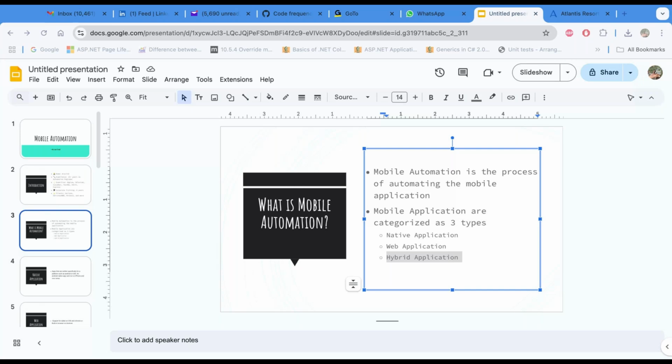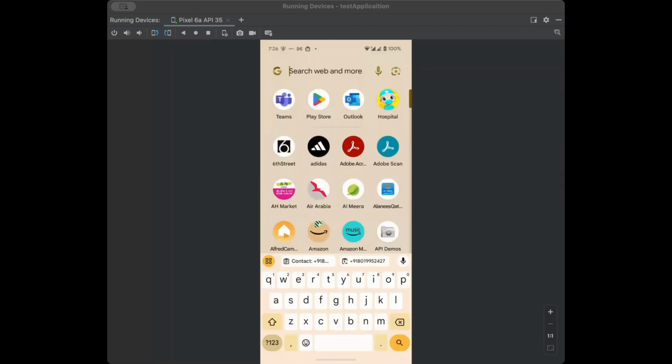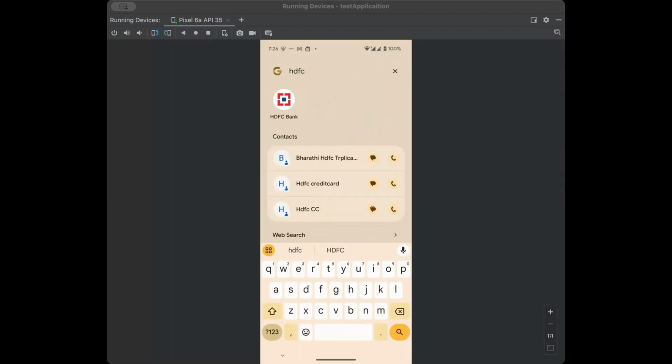Okay. So I hope you can see my mobile device now. Maybe let me know if it is fine. Yeah, this is my mobile device. I just connected my mobile device. And if you see some of the apps, most probably the HDFC app, which I'm using.